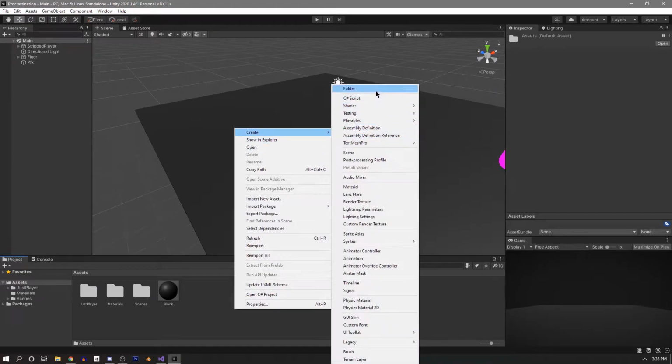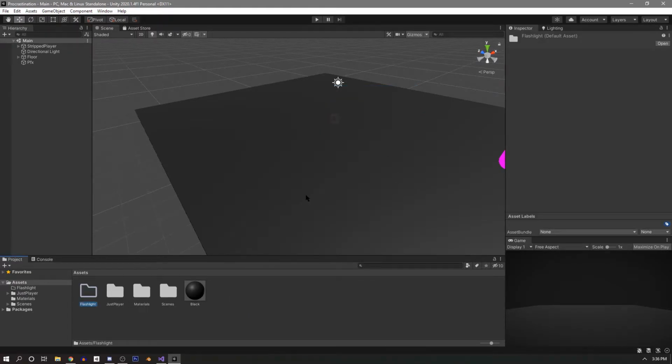Today we're going to make a flashlight. So let's just go in here, create a folder. We're just going to call this flashlight. Going to open that up.